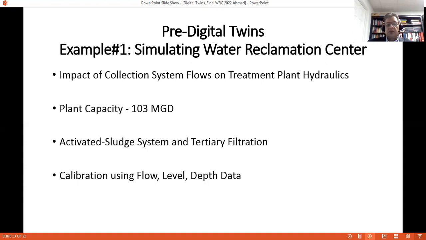The first example I'm going to give you is that we developed simulation models for a water reclamation center. The purpose of this work was to study the impact of the collection system flows on treatment plant hydraulics. The plant had 103 million gallons per day capacity. It is an activated sludge treatment plant with tertiary filtration with UV radiation. We calibrated the model using flow, level, and depth data.